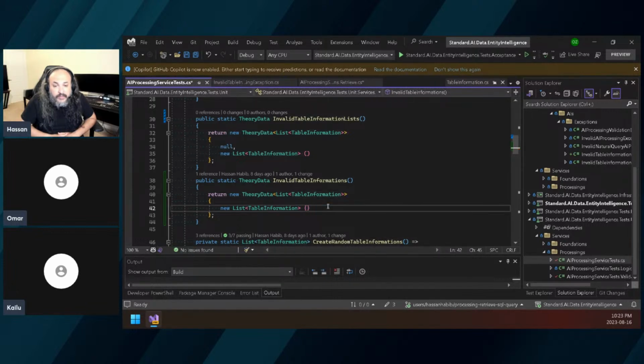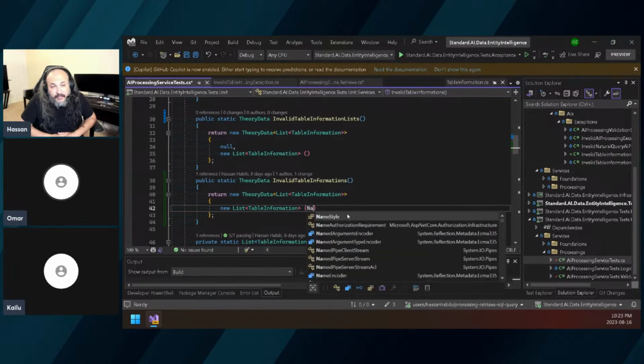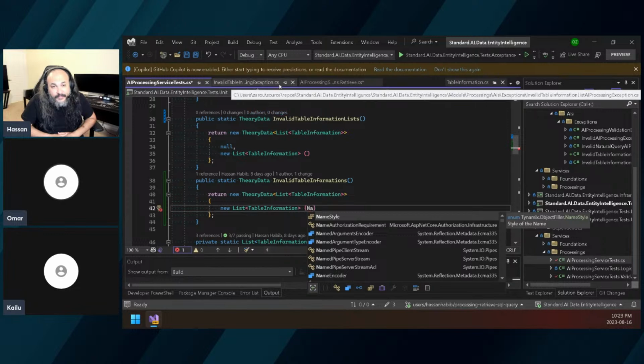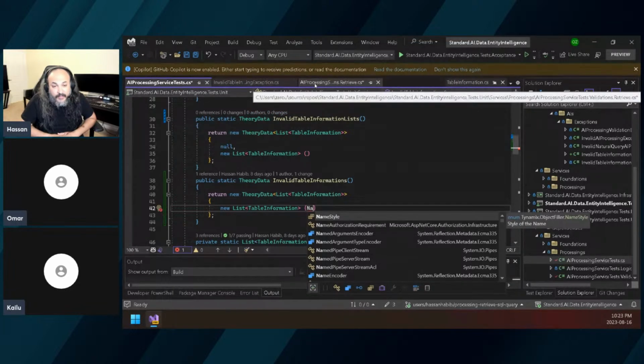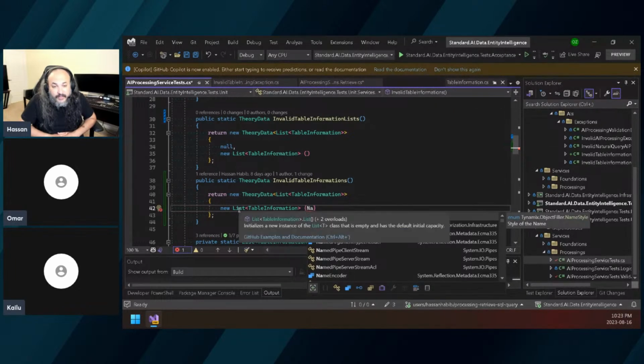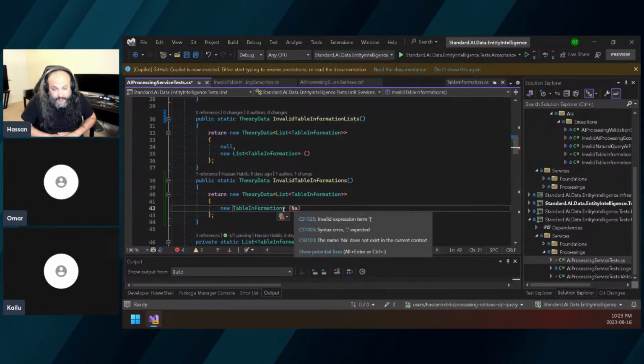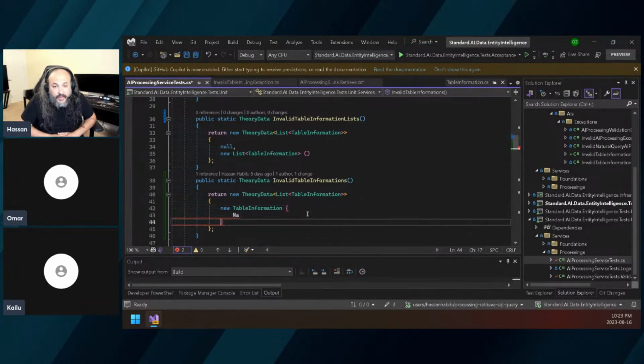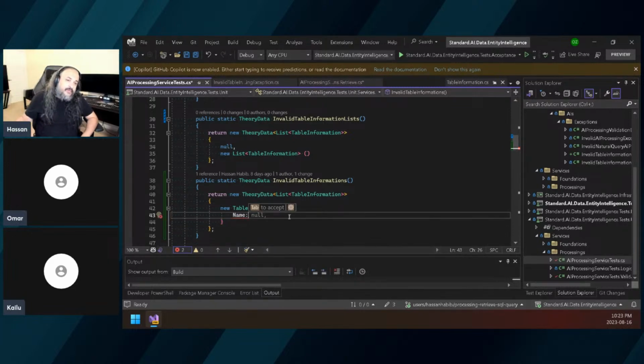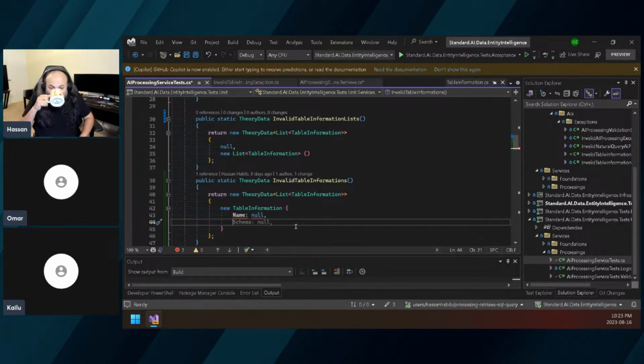You also don't need the list. Why are you returning a list? You're returning just table information, but like a theory data of table informations, right? But we need multiple cases, right? Right. So you're gonna have many inside the theory data. Okay, so instead of a list, we just explicitly. Yep. If you do that, take a new line. You can always do a comma and create as many cases as you want for invalid table informations, right? Yeah.